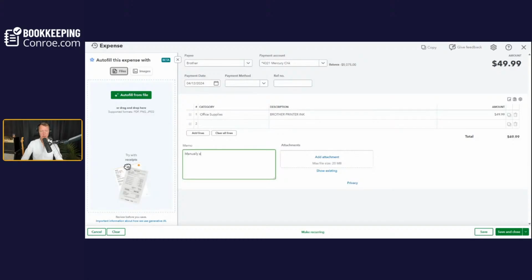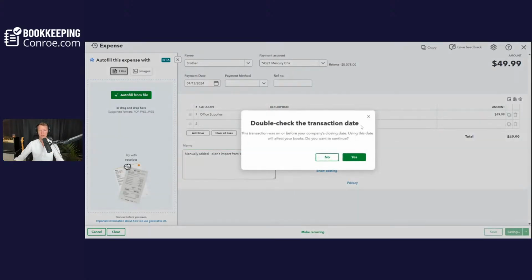Manually added, dash, didn't import from bank data import. I'm just showing you that you can add a memo. You could add a receipt as well if you wanted. I'm going to save and close. Yes, transaction was dated before your company's closing date. I've already closed the books, and that's why I'm getting this.